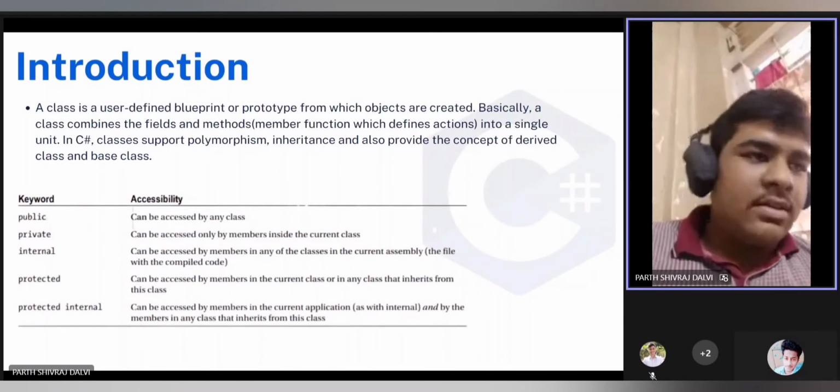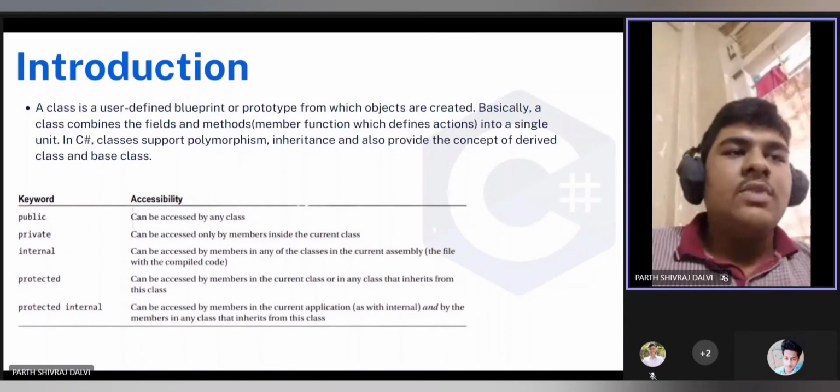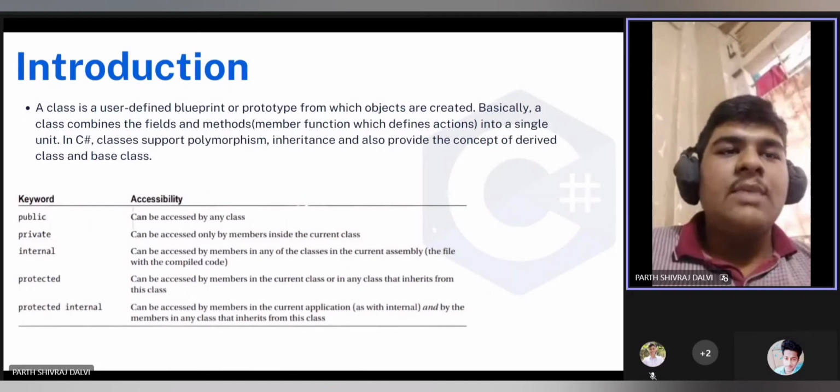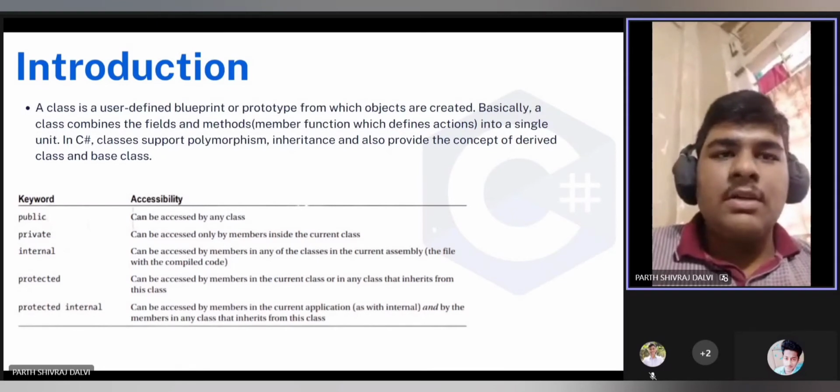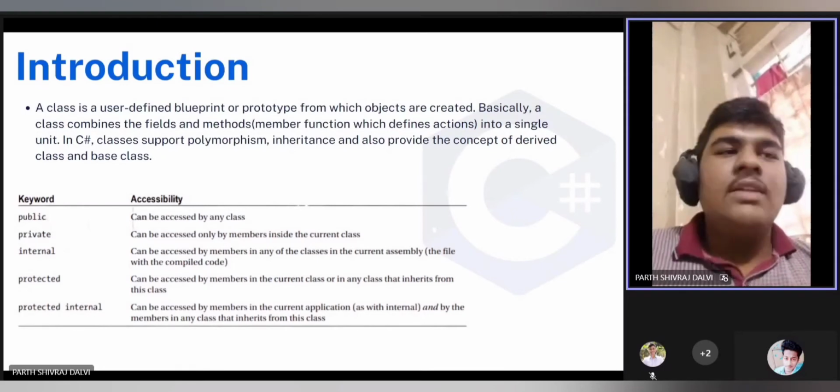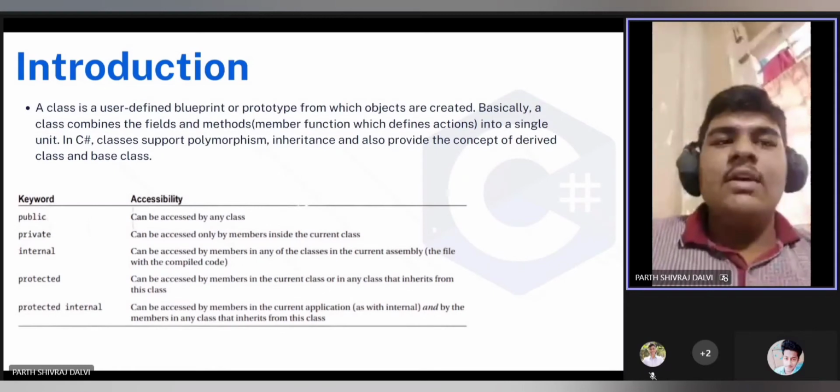So here are the keywords and the accessibilities. First we have the public keyword. It can be accessed by any class. Second we have the private keyword. It can be accessed only by the members inside the current class. Then we have the internal keyword. It can be accessed by the members in any of the classes in the current assembly.